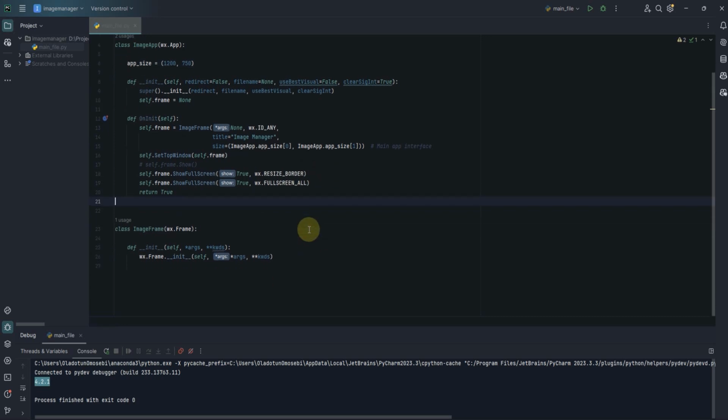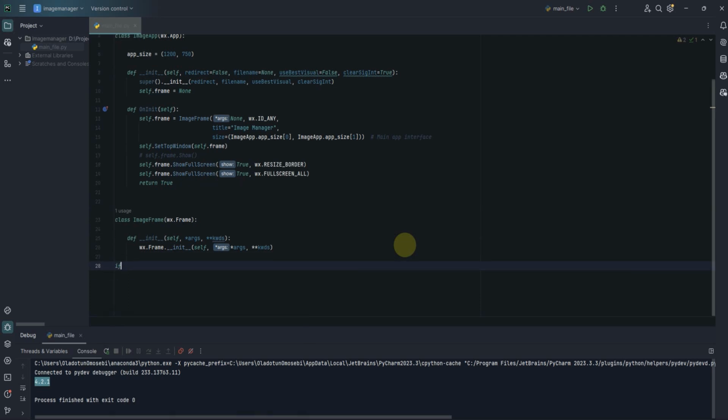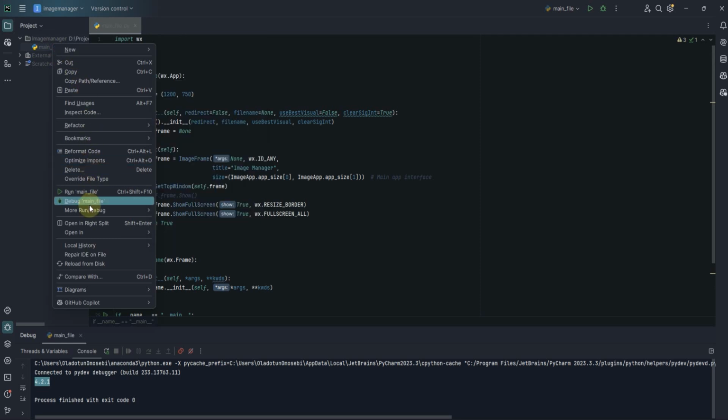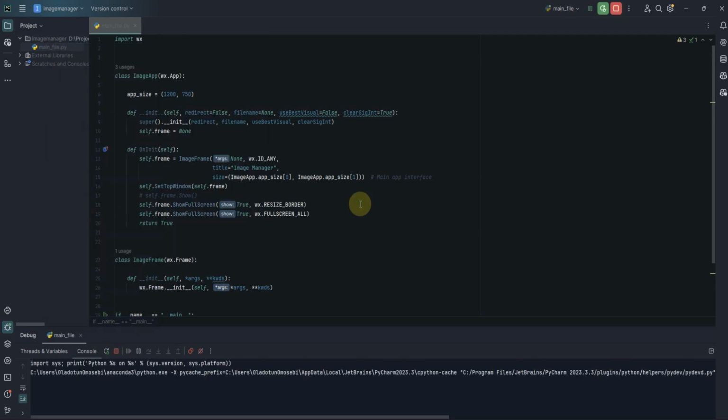And going back to the base of the app, I create the usual if __name__ equals main, app equals ImageApp, redirect equals False, and app.MainLoop. Simple. With this code, I should be able to generate the interface. So I'm just going to run it, and then we get an interface.